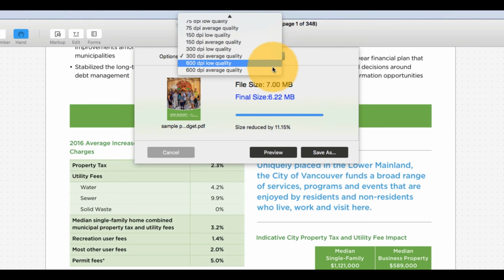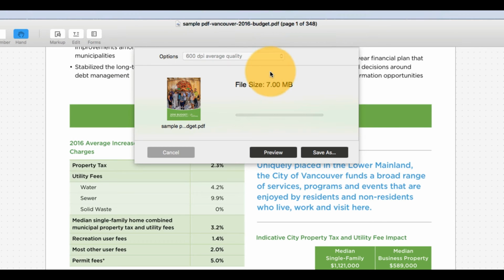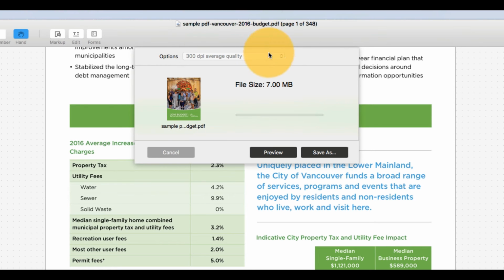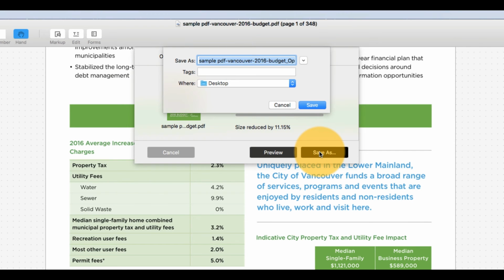A DPI setting of 600 creates files that are optimized for printing to professional quality printers. This setting creates high print quality files, while reducing file size as much as possible, and is ideal for files intended for commercial printing. For this video, I'll select 300 DPI, and then save the file. My PDF document is now smaller than the file size in which I started with.